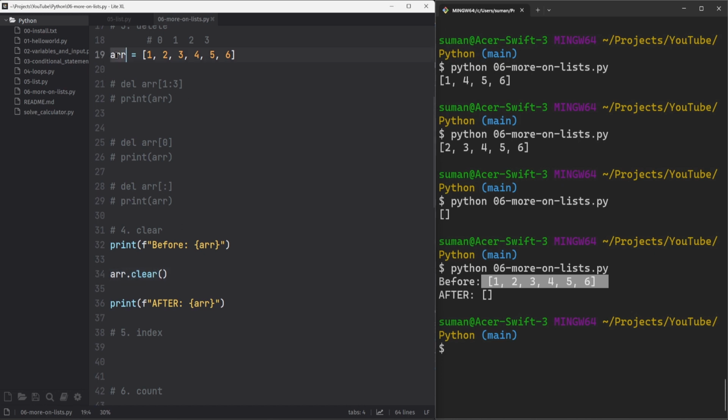You can use any name, but we are using arr so that if you are coming from a different programming language, you may understand what an array is. It looks a little bit similar to an array. That's why I'm using arr, so that it makes understanding easier.